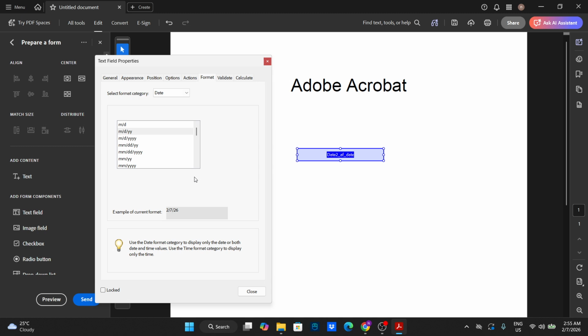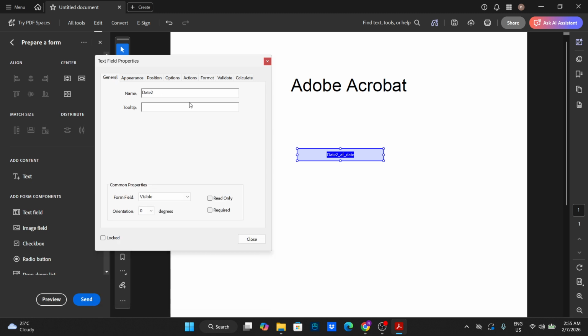You can also review other tabs, like General, to give the field a clear name that makes sense if you're managing multiple fields. Take a moment to ensure everything looks consistent across your form. Once you're done customizing, close the Properties window.